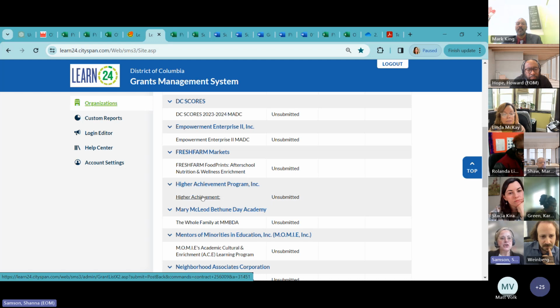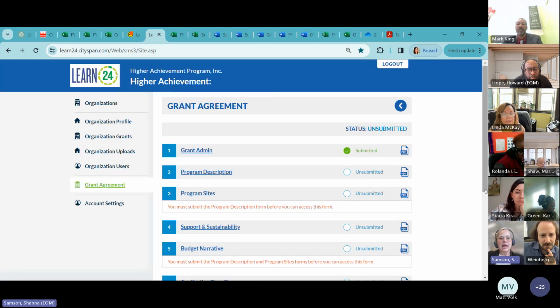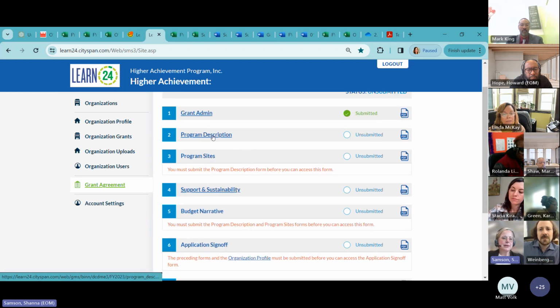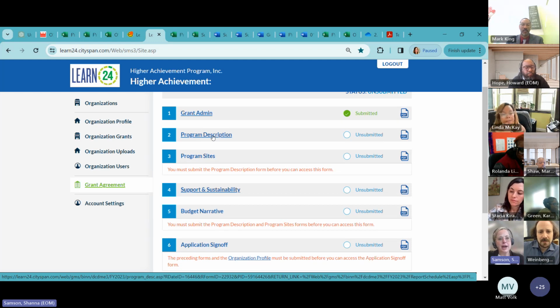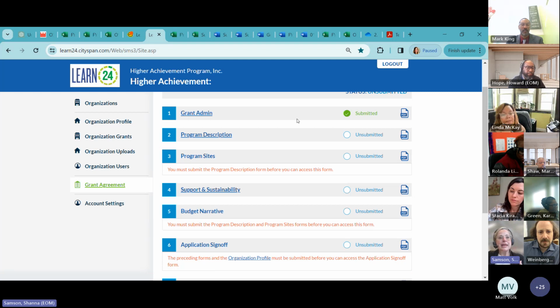You're going to click on your grant. And here we see program description. The grant admin information is information that we submit on the back end. It's the grant type, the amount, etc., that populates into your grant agreement, because what we're doing here is coming up with your appendix that will go into your grant agreement. So all of that information has already been entered on the back end.